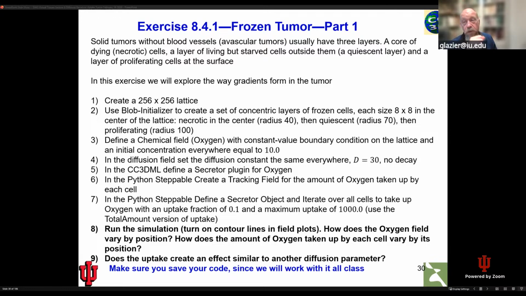And so the first thing we're going to do is create a circle of cells. Imagine our tumor has grown. And we're going to create a circle of cells. We're going to make them frozen. And we're going to have the oxygen field with constant value boundary conditions, because in a real tissue, the blood supply fixes the concentration of oxygen more than the flux of oxygen.